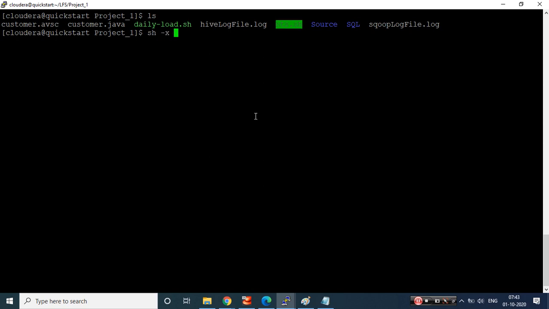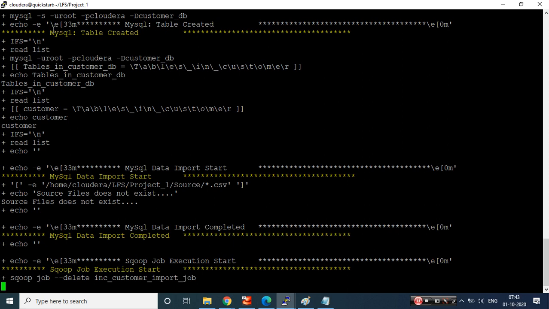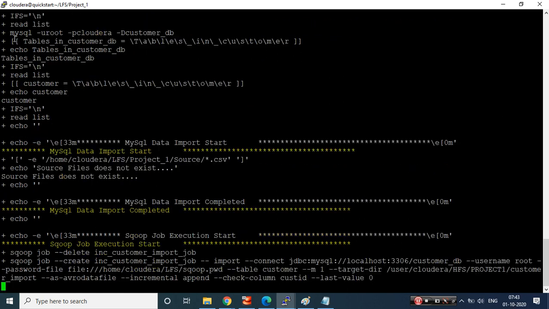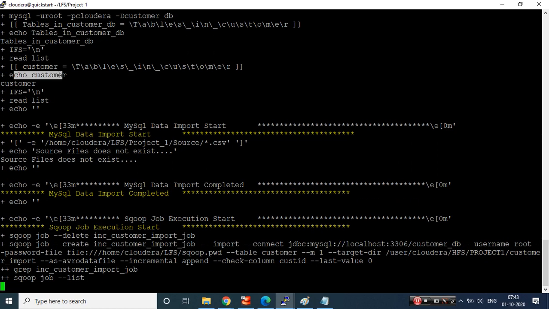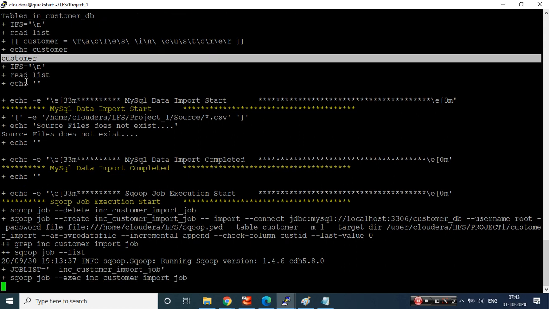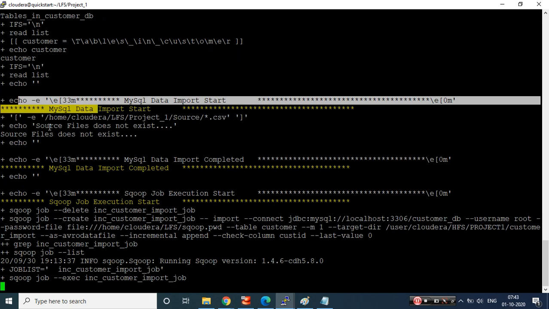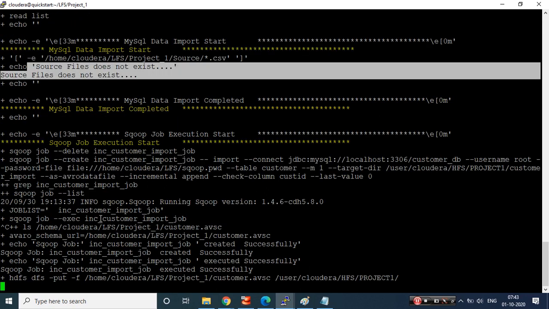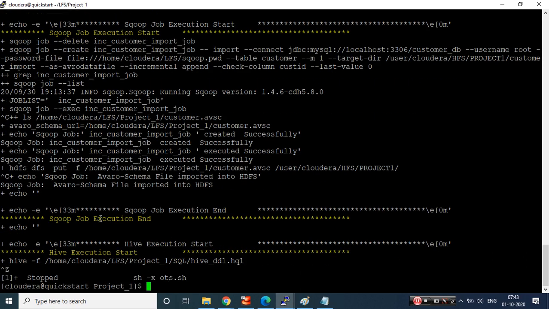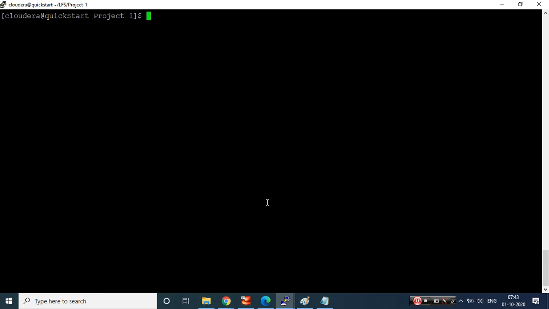sh hyphen x, and let me just execute this. See, it is giving me all my commands, and it is giving me the output of that also. I've just written an echo, so it has given me the customer also, input file separator, etc. So that's how we can do it. Any questions apart from that?